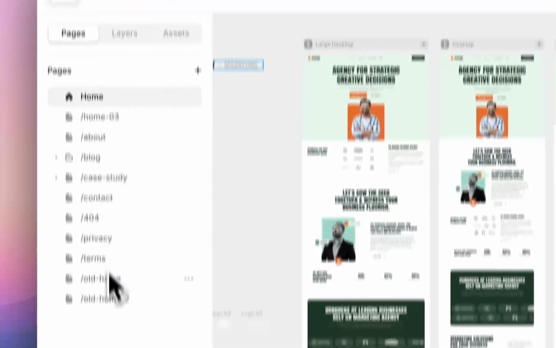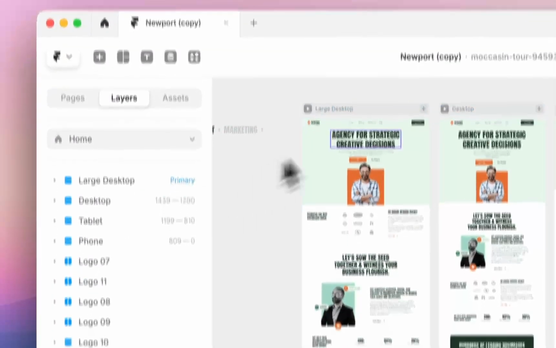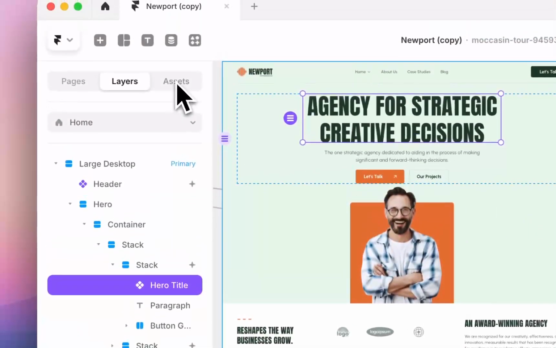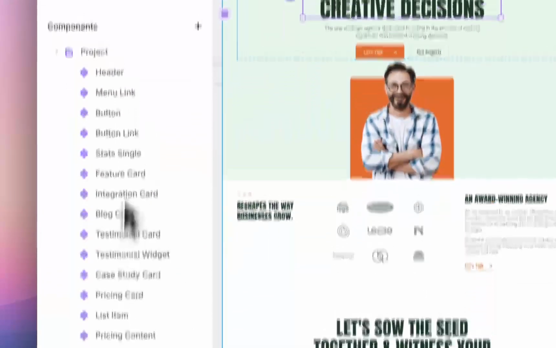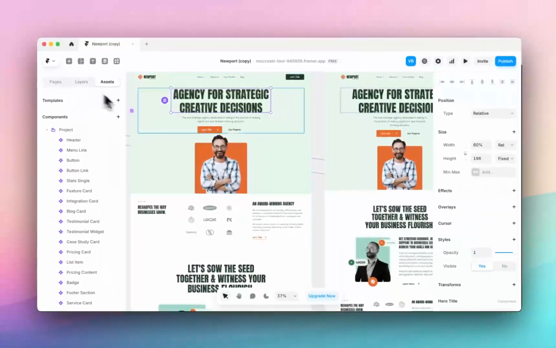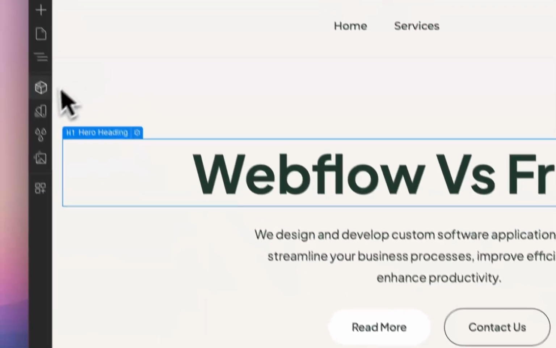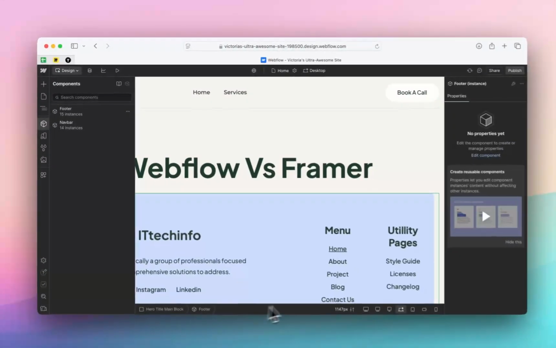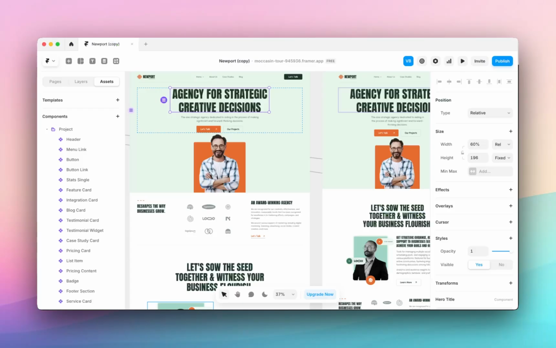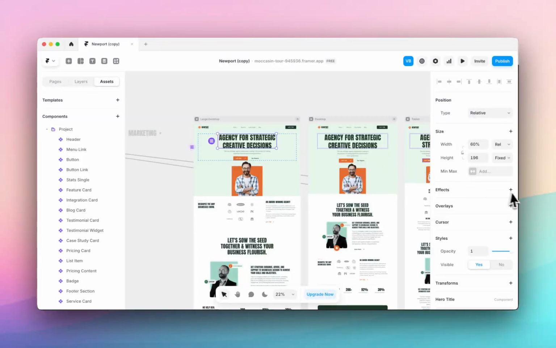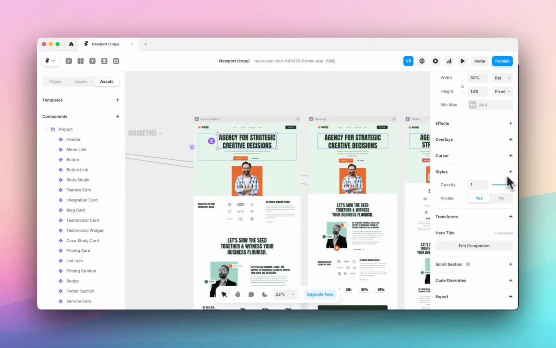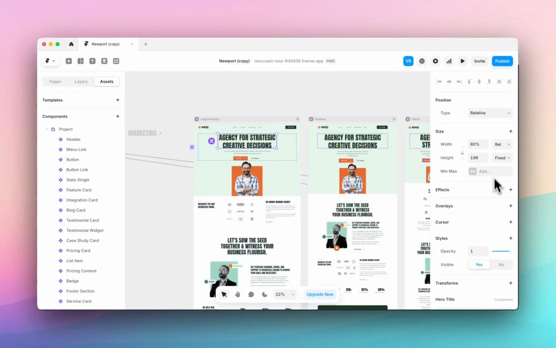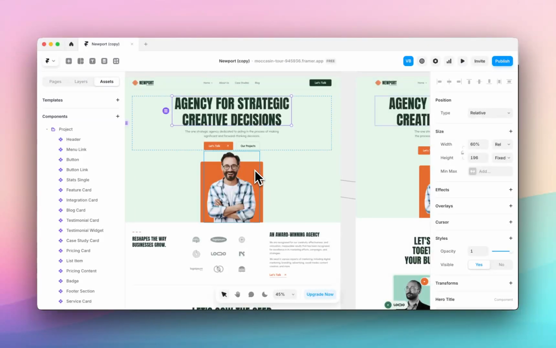We've got our pages navigator, layers, like we have in Webflow. We also have assets, and that is very easily accessible. Whereas on Webflow, if we quickly jump back, we have components. Components are a lot more complex to start working with on Webflow, I would say. On Framer, the styles panel is a lot more approachable. We have terminology that is a lot easier to understand if you've never coded before.